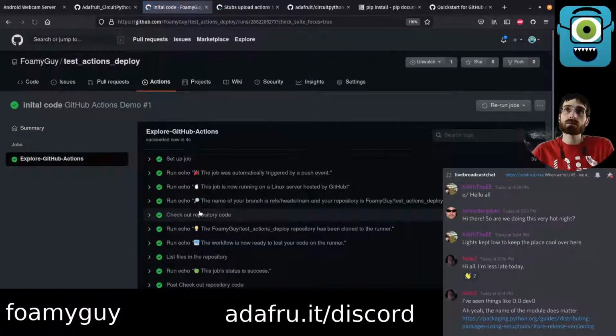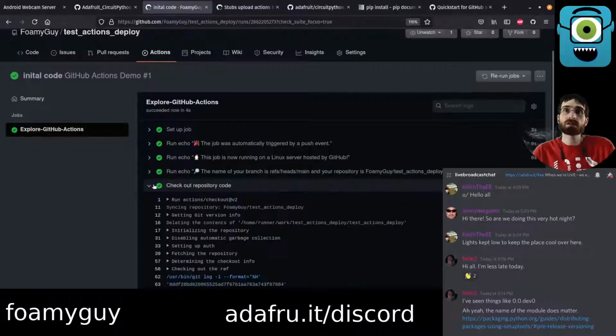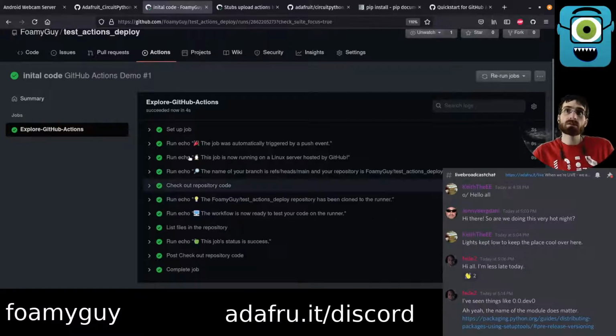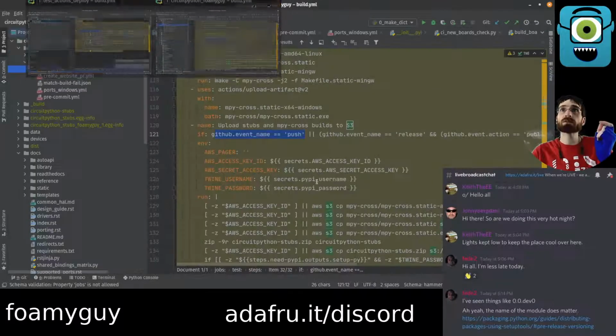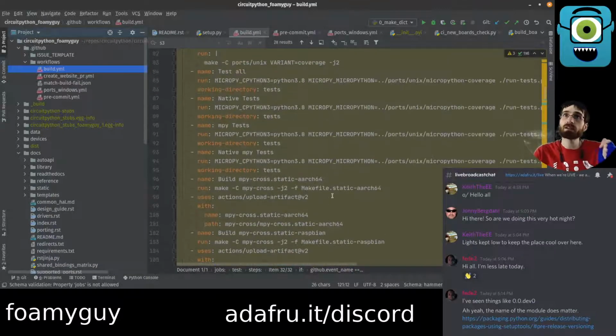Okay. That finished. So we get one of these fold out things for every bullet point inside a step. I'm also going to refer back to the CircuitPython one as I go here to kind of draw parallels.